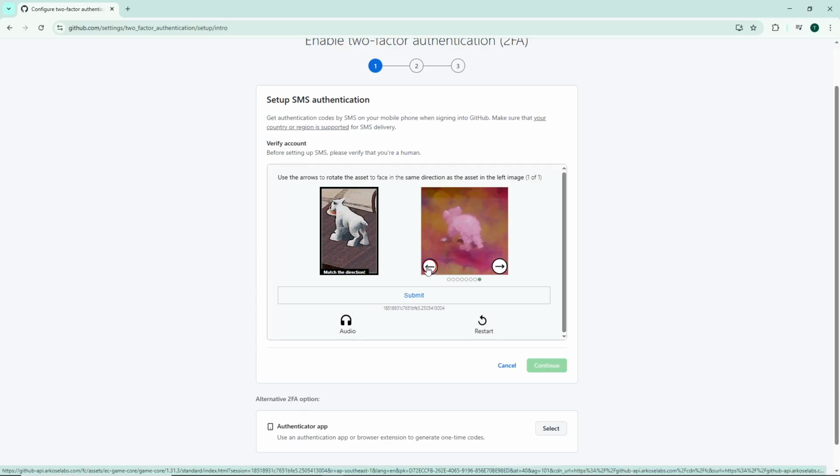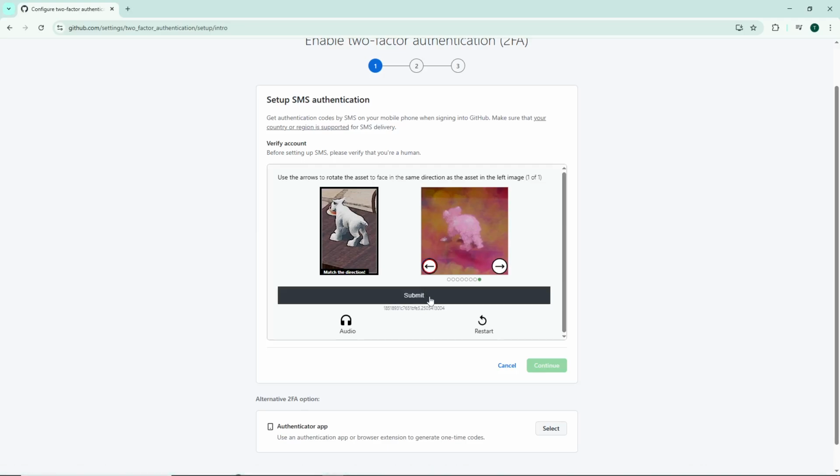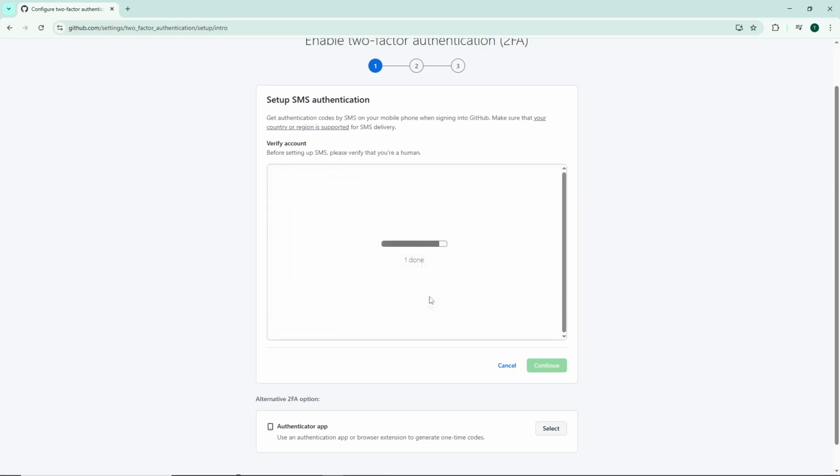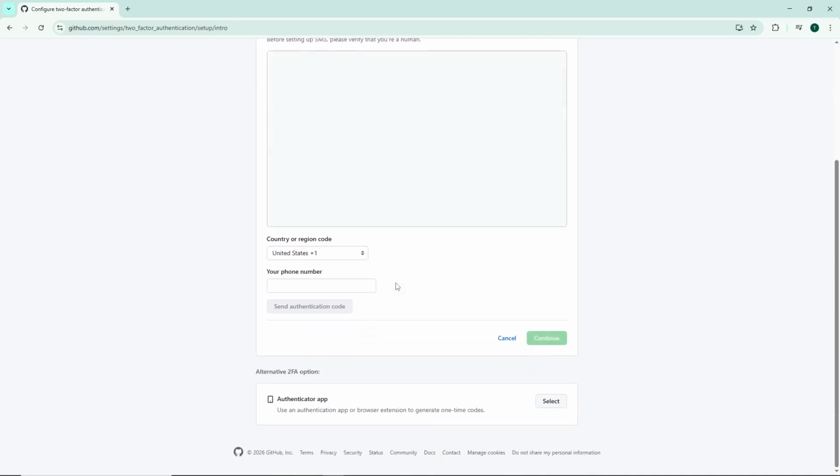You'll be presented with a CAPTCHA challenge showing 2 images. Your task is to use the arrows provided to rotate the asset in each image so they both face in the same direction. Take your time with this step to ensure accuracy. Once you've aligned the images correctly, click Submit. This confirms you're not a bot and allows you to proceed with setting up your phone number for SMS authentication.